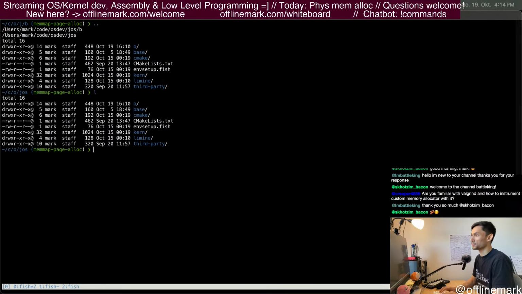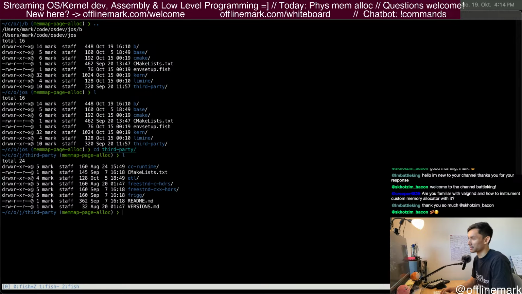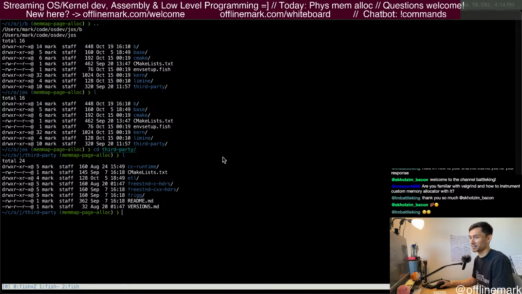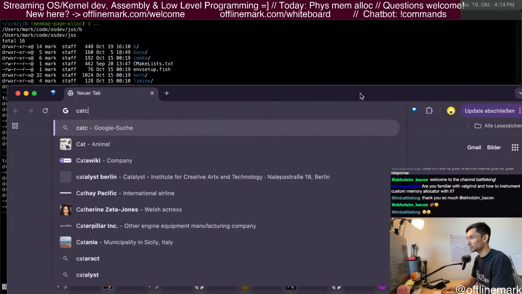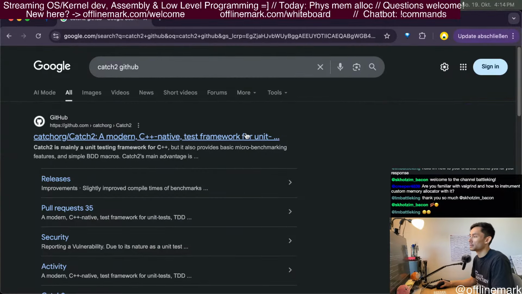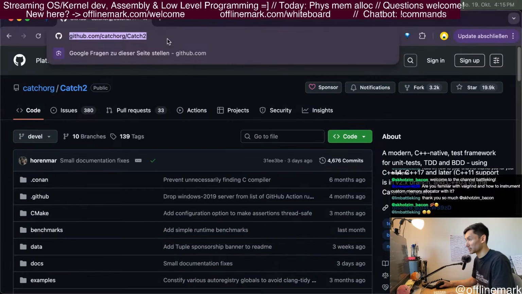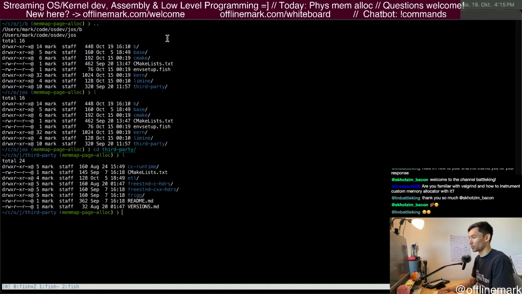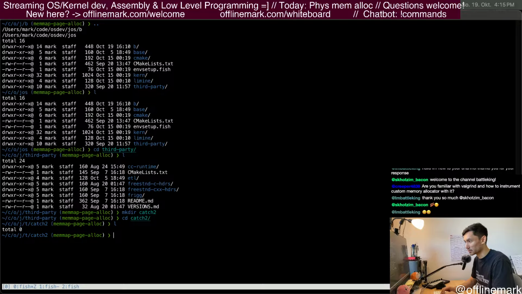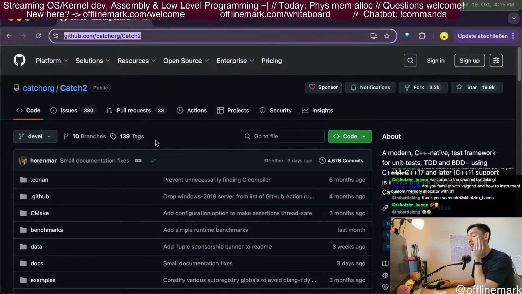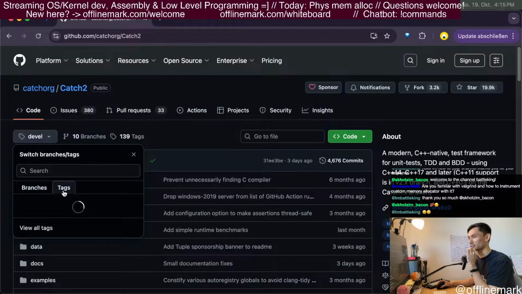What I want to do is, I already have in mind the testing library that I want to use. It is called Catch2. And apparently this thing is pretty good. So I'm just going to make a catch2 directory. Then I'm going to git clone it, but maybe I will clone a specific release actually.